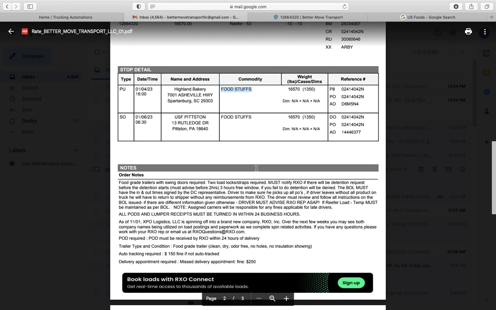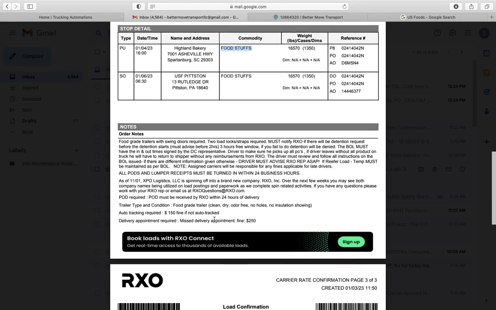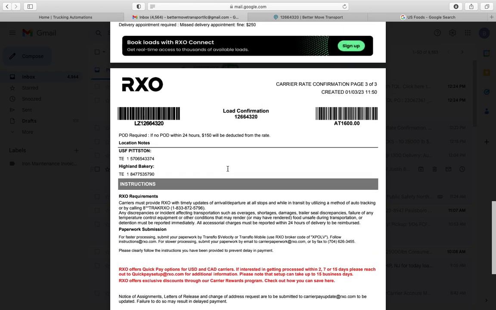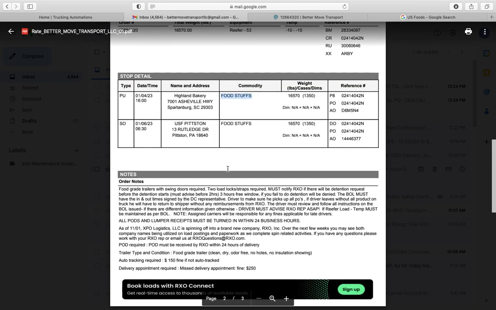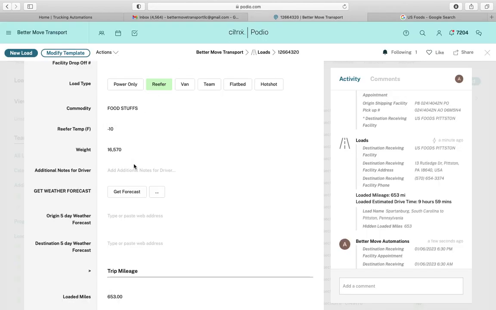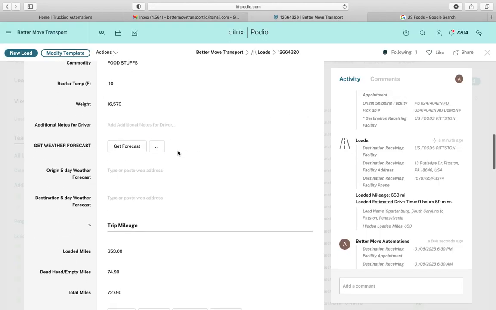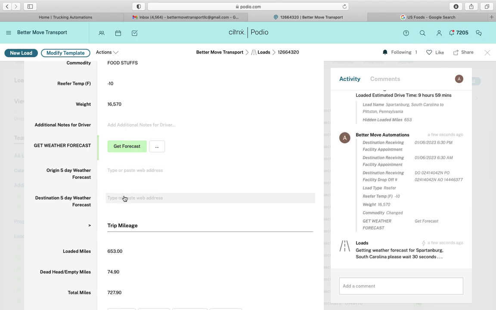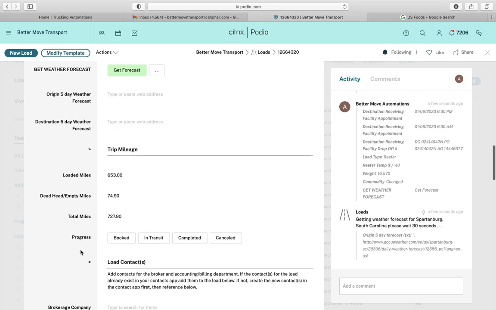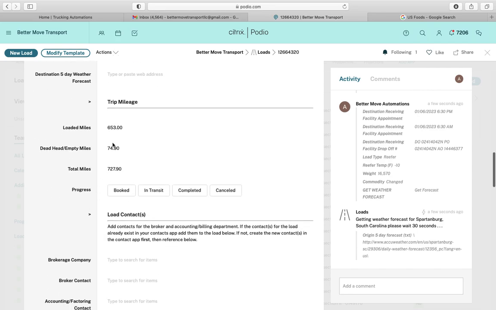Sometimes if there's a facility that's kind of difficult to get to, we can add the extra directions, maybe landmarks and things like that for the driver. But I don't think that's going to be necessary here. So now we'll get the weather forecast for the pickup and the destination. And while that's working, I'll just go ahead and show you that we have our trip mileage. We have our empty miles, our loaded miles. That's going to total up to our total mileage.